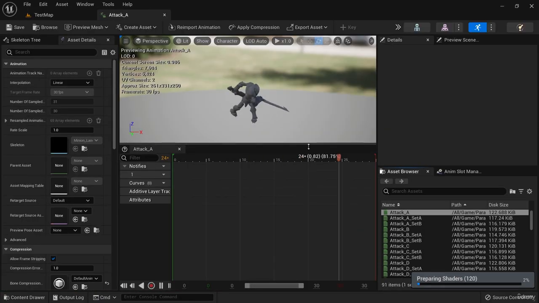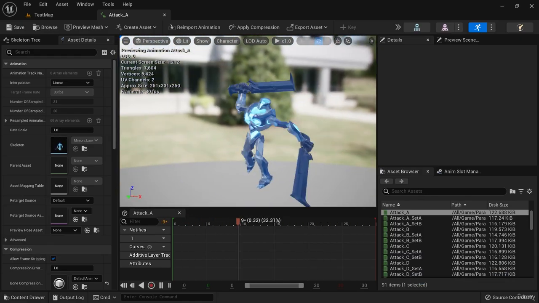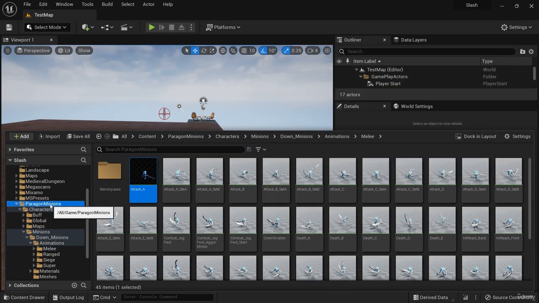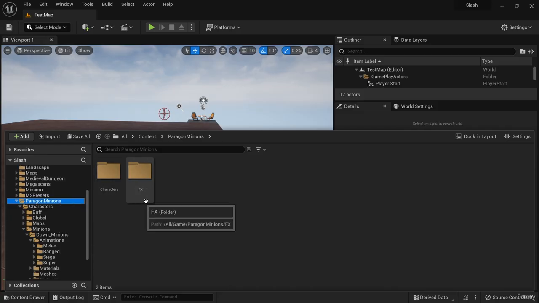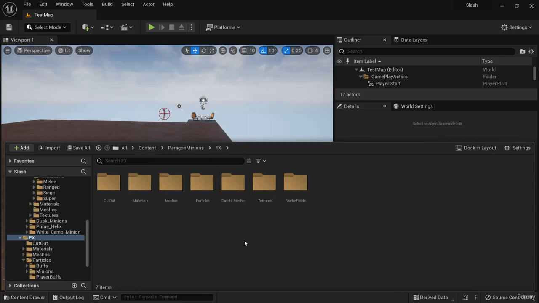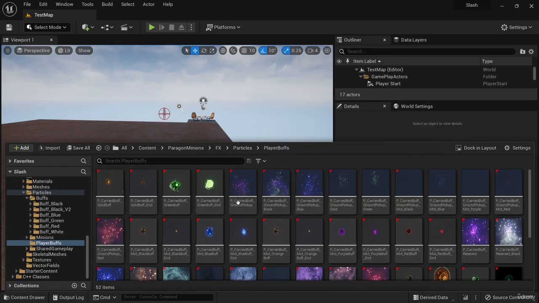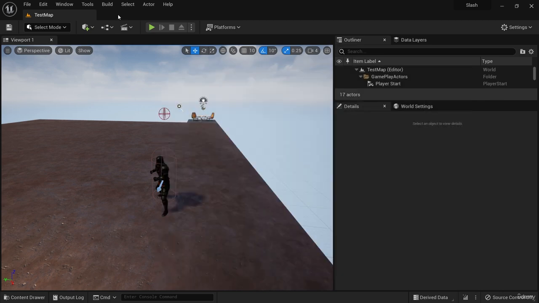Here's just one example of an attack animation for one of the minions that has 2 swords, and it looks pretty amazing. All right, I'm going to close that because I'm interested at the moment in finding weapon trails. Now, at the outermost level of this pack, in the Paragon Minions folder, there are characters and effects. I'm going to go into Effects. Now here in Effects, I can double click on Particles, and there are different categories of particles in here. Take a look at some of these because they do look amazing. For example, if I go into Player Buffs, there are lots of particle systems that you can use for really any reason in your game.